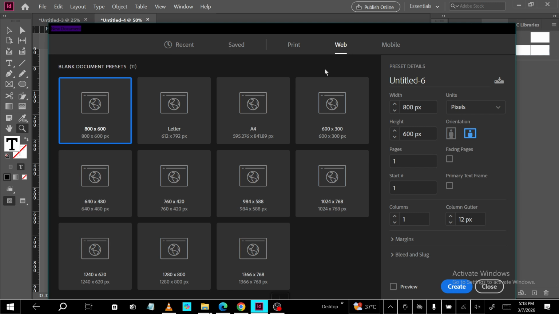This is especially important if you're designing something like a magazine, booklet, or any project that has left and right pages facing each other in a spread. It helps you visualize how content flows across two pages at once.